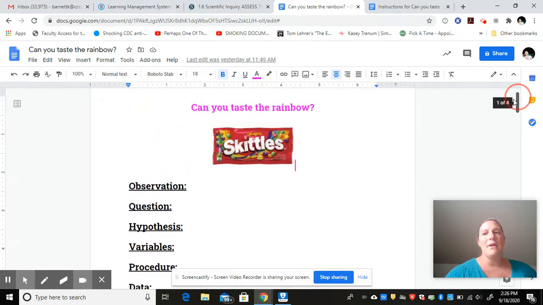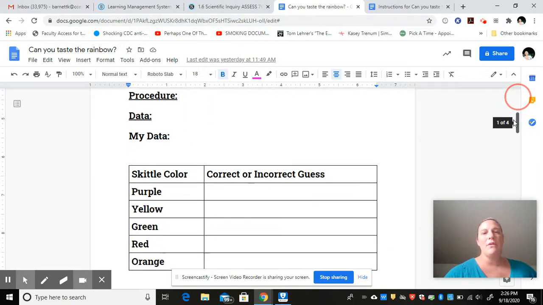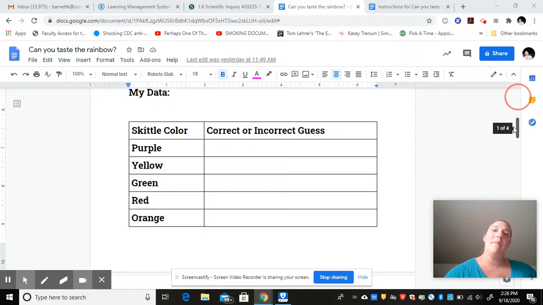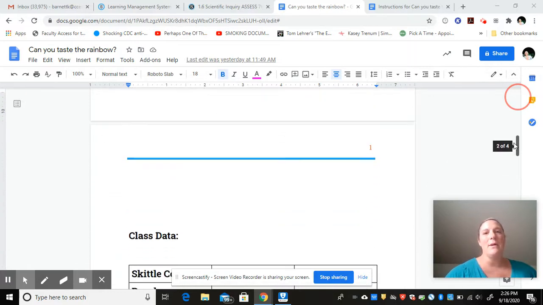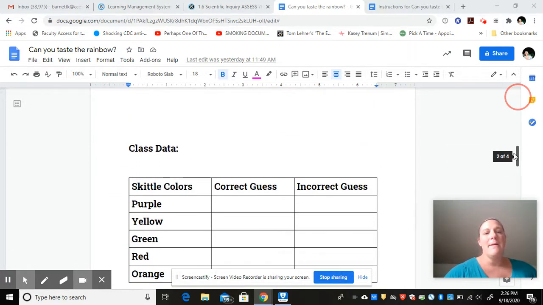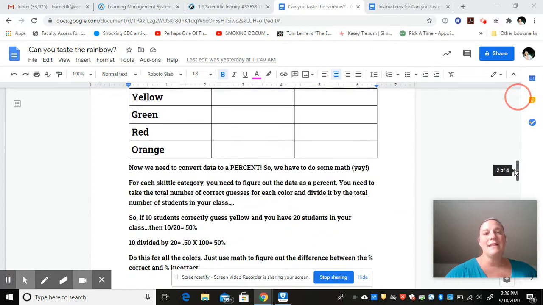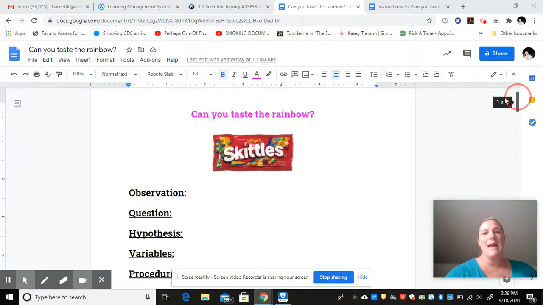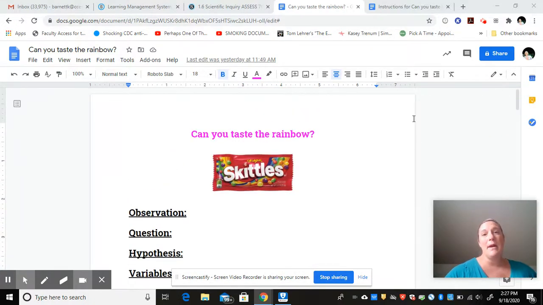I've created the outline for you, and I'm going to walk you through how we're going to make some observations and some questions and a hypothesis, identify the variables, and then I'm going to explain to you the procedure for how we're going to collect this data. So this is the handout that you have. This is what you need to open up.